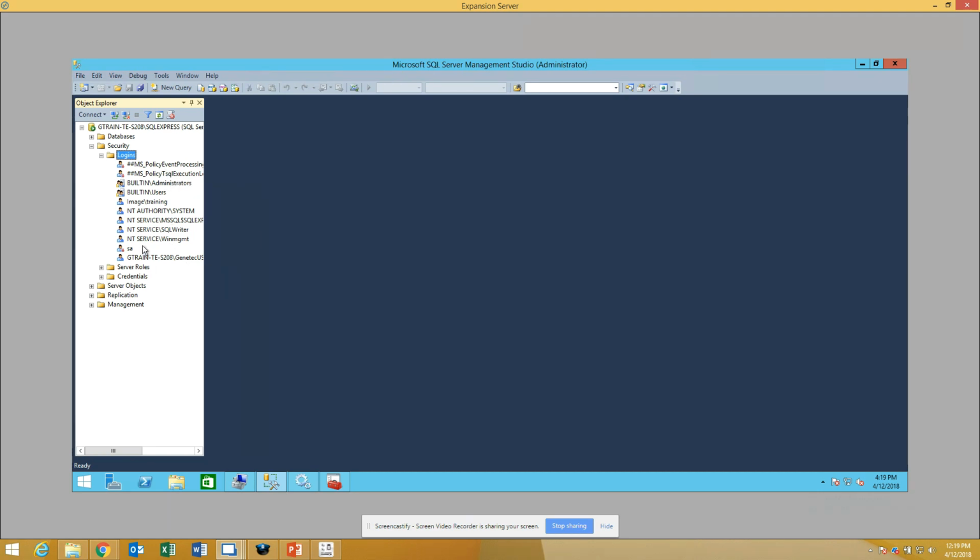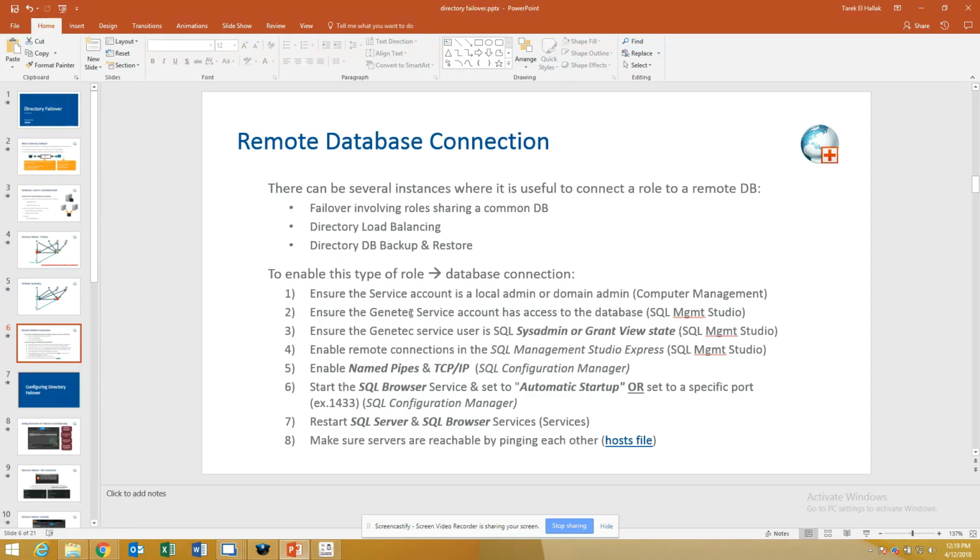Now that we've assigned the user, or we allowed the user login into SQL, let's move on with the steps ahead. So enable remote connections in the SQL Management Studio Express. Now, this has been enabled on all SQL 2014 versions. So by default, it is enabled on SQL 2014.